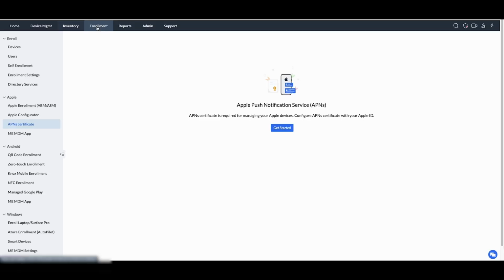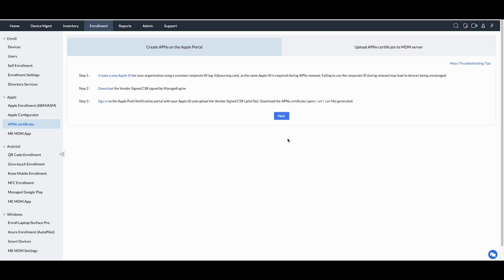Let's walk through the process of creating an APNs certificate in the MDM console. Navigate to Enrollment, then APNs Certificate to get started. Download the vendor-signed CSR file. This is pre-signed by ManageEngine and required for Apple's portal. If you're using an on-premise MDM and mdm.manageengine.com is inaccessible, a manual CSR will be generated. To get the vendor-signed CSR, ensure the URL is reachable.